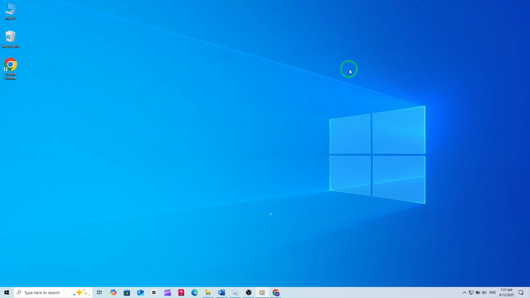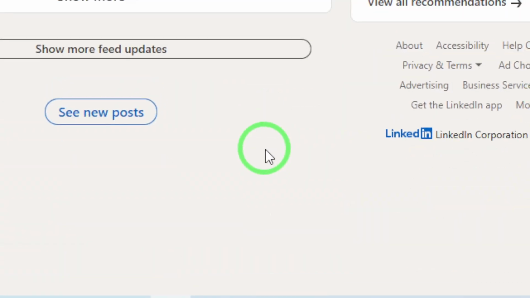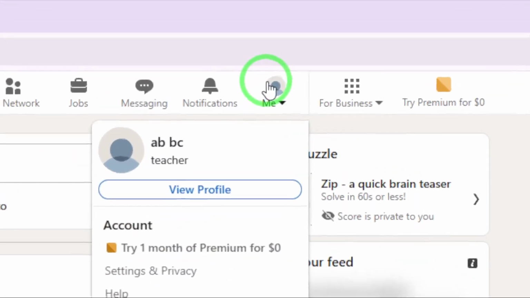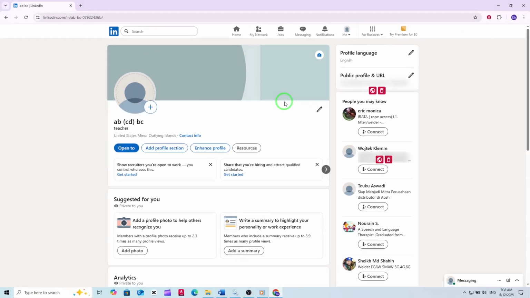First, open your preferred web browser and head over to LinkedIn's website. Make sure you're logged into your account. Once you're on the LinkedIn homepage, look towards the top right corner of your screen. You'll see your profile picture or the word Me. Click on this icon to open a drop-down menu. From the menu, select View Profile. This will take you directly to your LinkedIn profile page, where you can see all your details, posts, and connections.